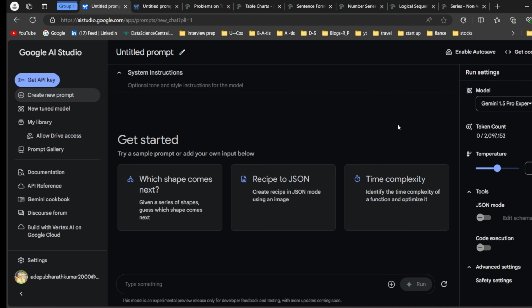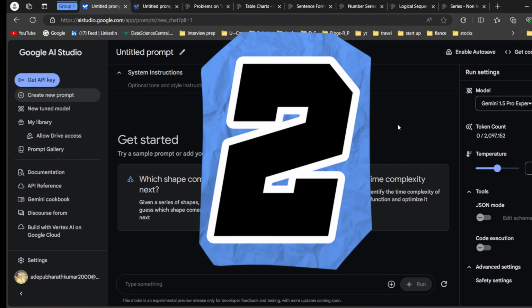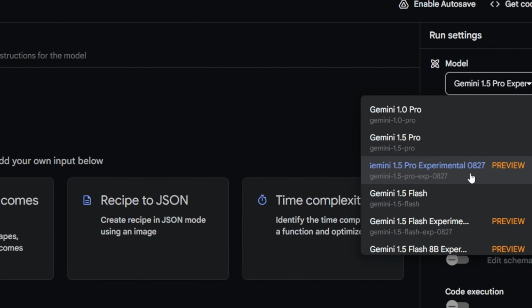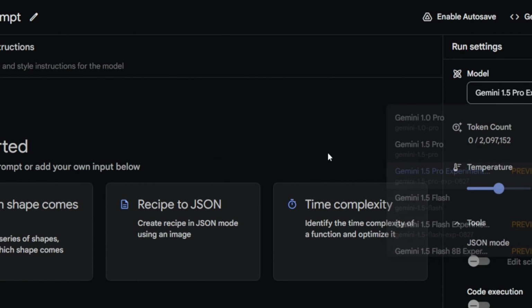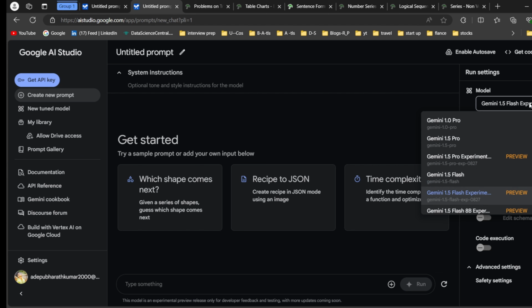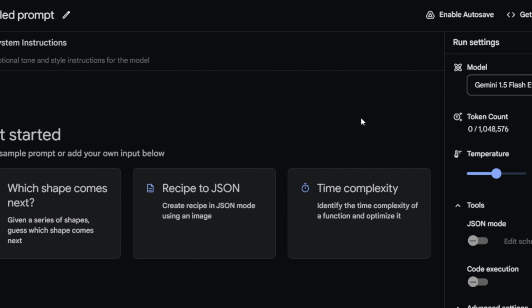So guys, in this video, we are going to test the top 2 Gemini models. You can see in the first window, I have selected Gemini 1.5 Pro Experimental 0827. It is at the second rank. And in this second window, I have selected Flash Experimental 0827. It is at the 6th or 7th place in the leaderboard that I showed you yesterday.